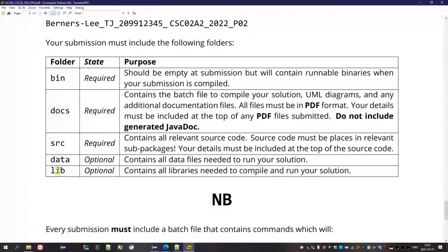The other folder that's going to be important is your lib folder. The lib folder is where we're going to put external libraries. External in the sense that you did not write that source code. So it might be provided to you by us as the lecturers of Computer Science 2A. It could be a library that is available online.